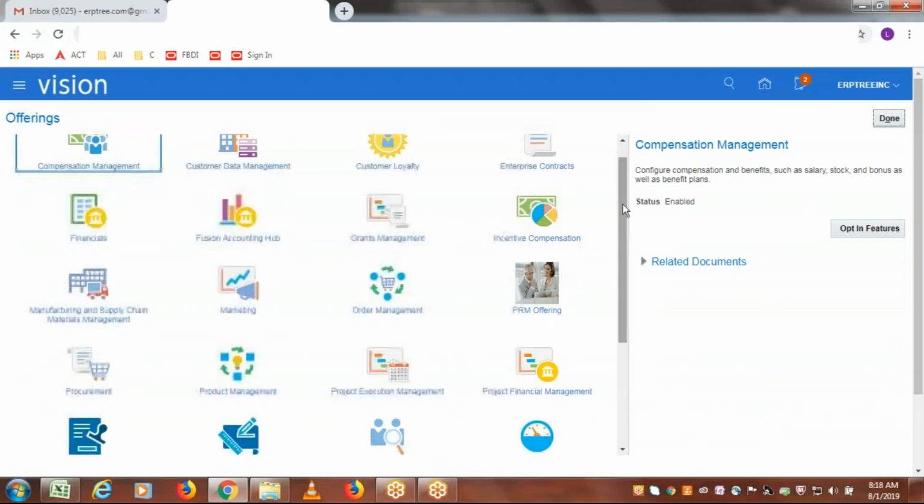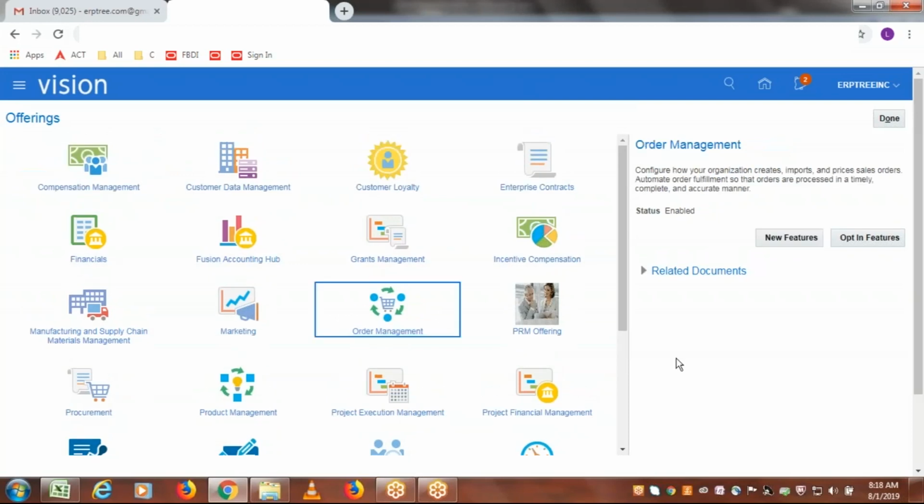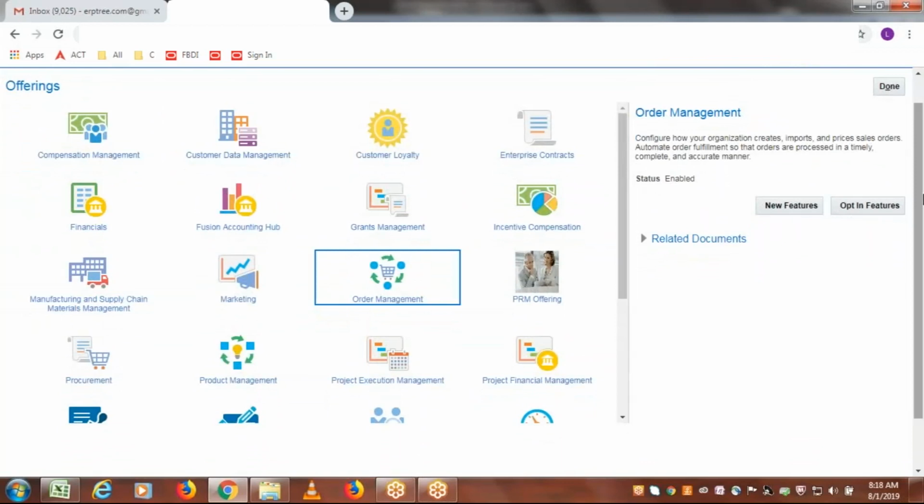See, order management is given as a separate offering. In reality, that is an option. The reason is that when they released this Fusion product, they did not release order management at a very initial stage. It was introduced in later releases, say around release 9 or 10. That was the time when they released order management. That is the reason it is given as a separate offering.